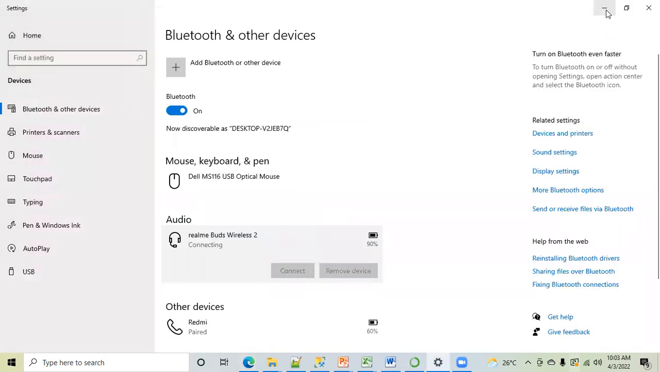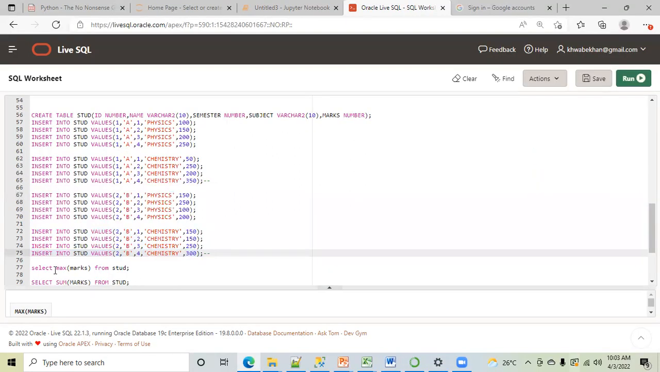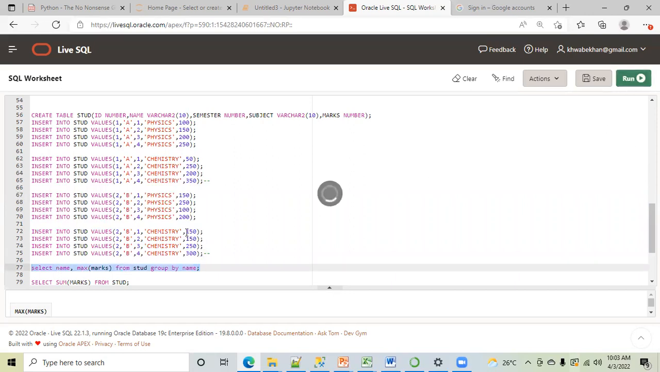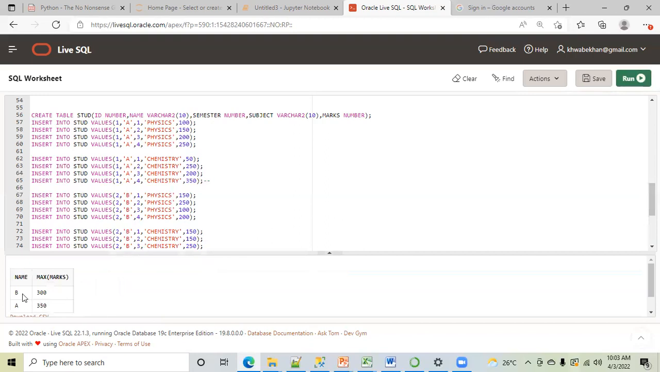Select name, comma, max of marks from student, group by name. So see, syntax wise, this is very simple. A is 350, B is 300, right?